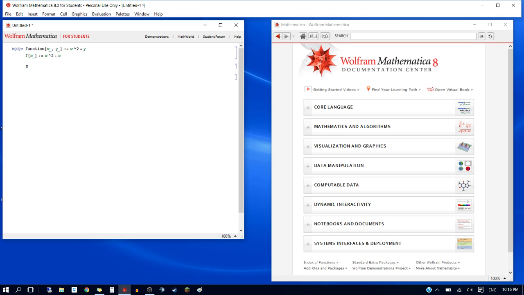So I can take f of a, and that will equal 12, because I have 3 squared is 9, plus 3 more is 12. Or I can take the function of b and c, and that'll give me 21. That's 4 squared is 16, plus 5 is 21.